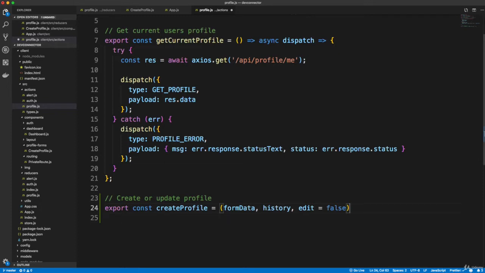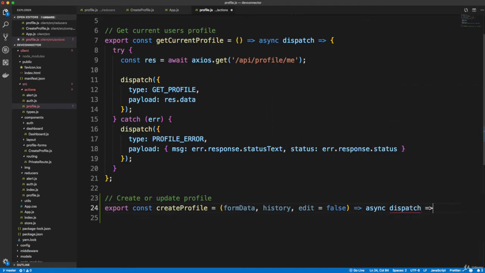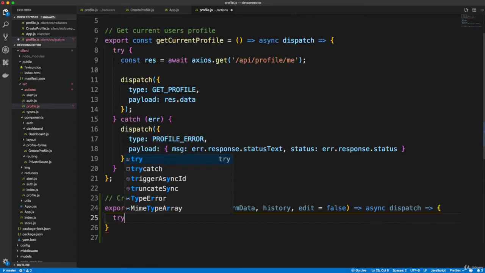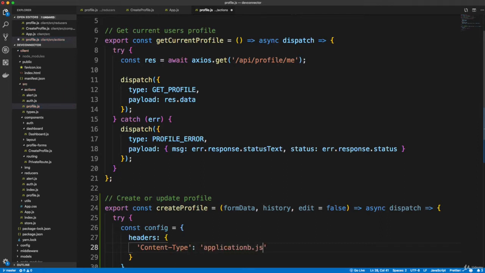All right, so let's go ahead and say async dispatch, and we're going to do a try catch. And since we're sending data, we need to create our config object. So let's do const config, and we'll set that to an object with headers, and we just want the content type. We'll set that to application/JSON.